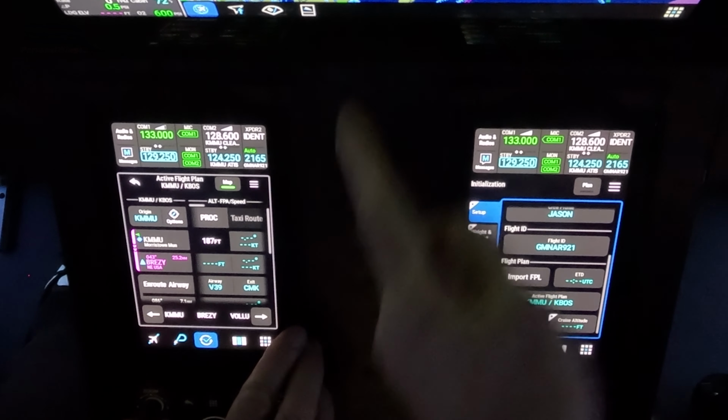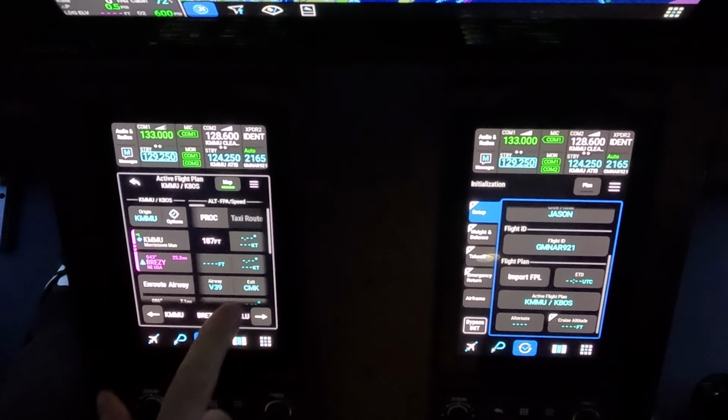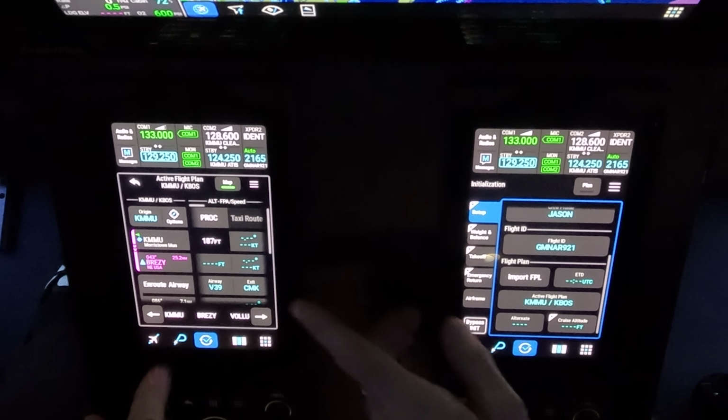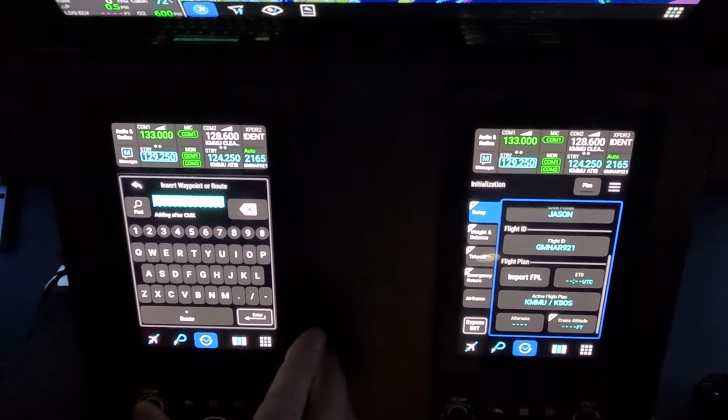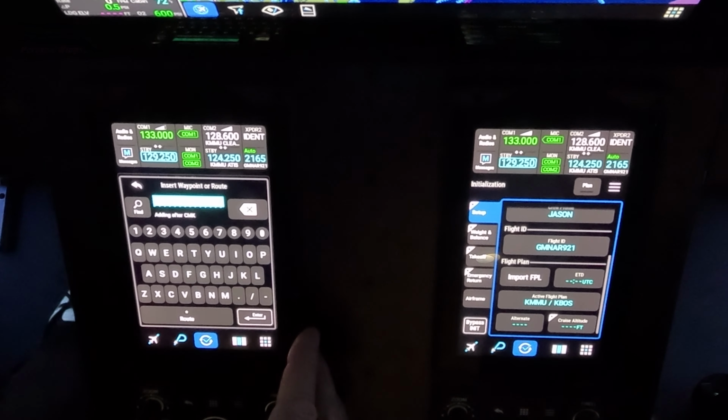Then it comes back and you can see there Victor 39. Now I want to come back to the keyboard that we had, so we would just hit the add waypoint or route, and then it comes back there after CMK. Typically what we've seen is pilots just enter their dispatch release straight through.